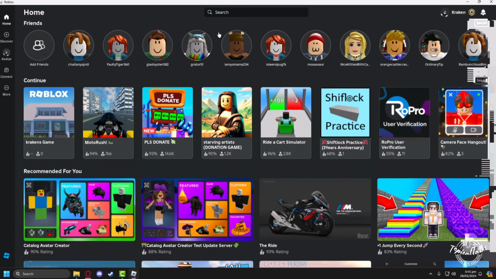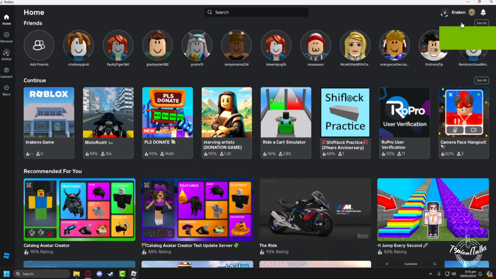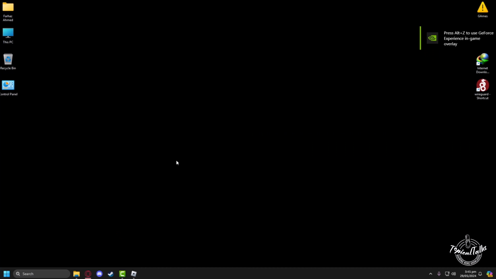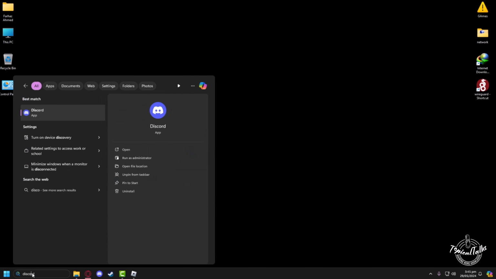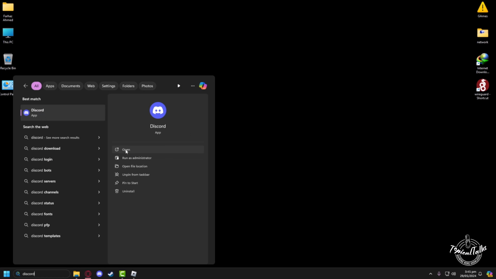So now the Roblox player is open, and now all we have to do is go and open up Discord. So we'll go to the search panel again, then type Discord, and if you have Discord installed on your PC, it will show in here, or you can just download it from the browser, then click on open.